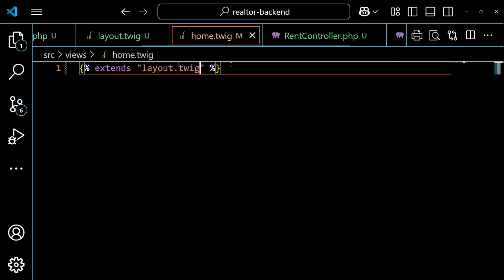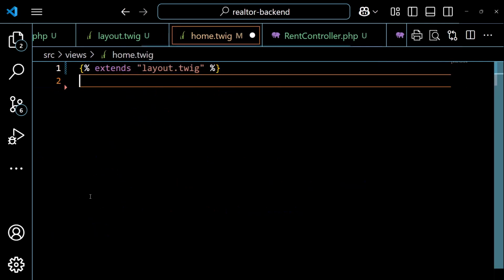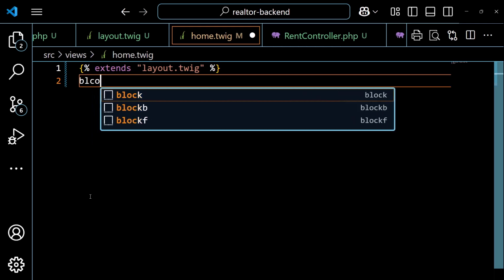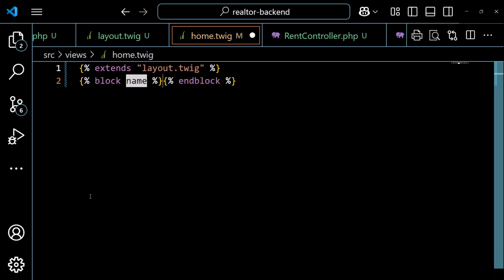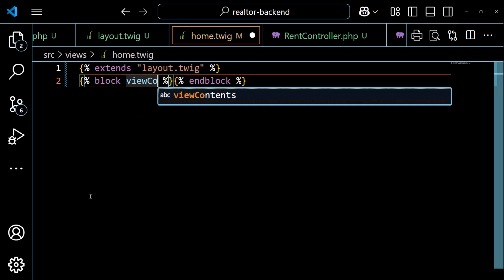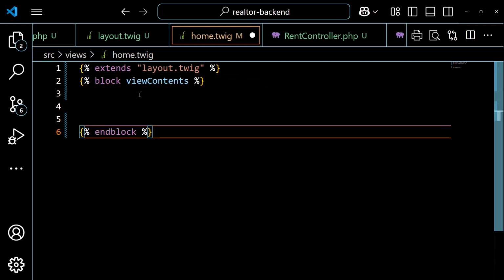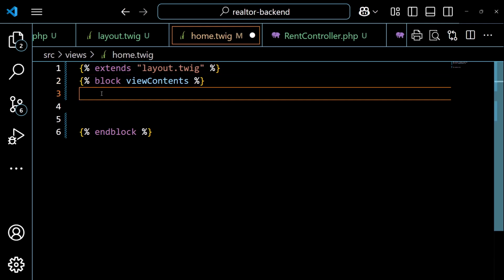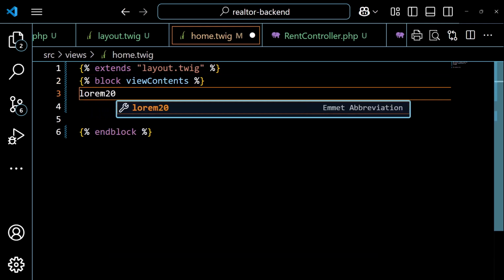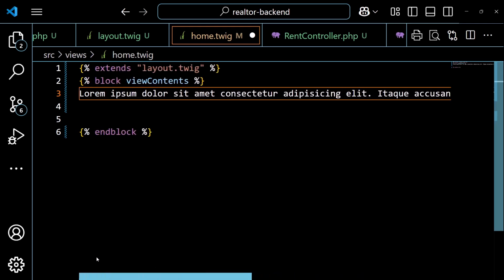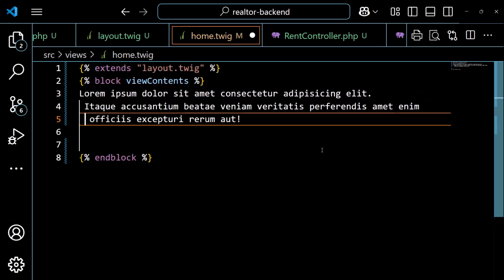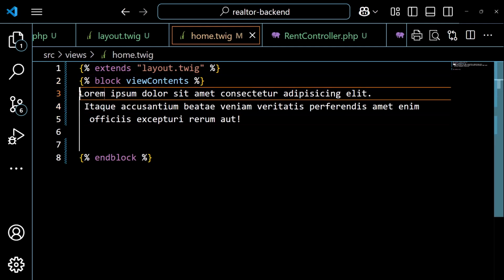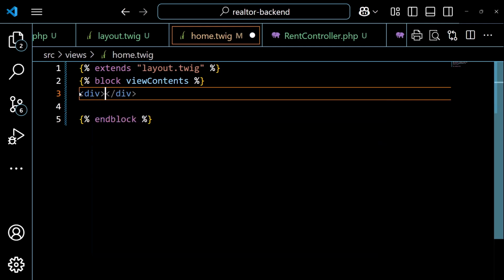So let's go back to the home page. Now we know that this layout page contains a block named view content. So we are going to use this block. The name is view contents. Now within the body of this view contents, we can define anything. So let's make it lorem 20. Okay, so this is currently the contents. We can enclose it into a paragraph as well, or let's enclose it within a div.